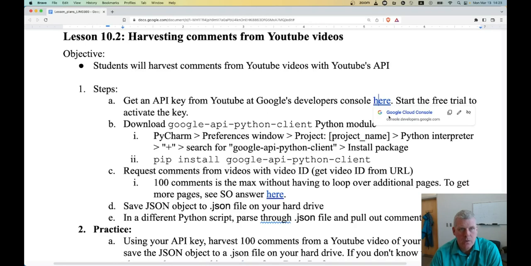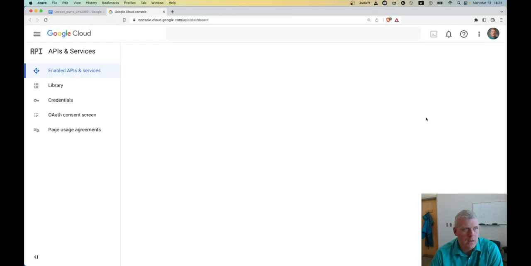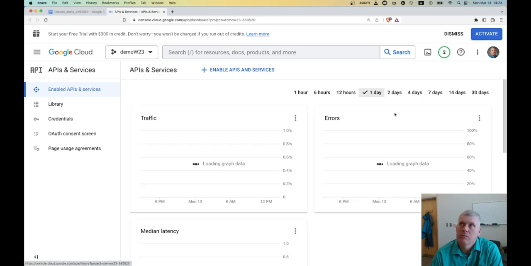I have a link here to Google Cloud Console if you want to get that link from my lesson plan, or just Google Cloud Console. I bet you get here. Now I'm already logged in to Google. I can see that my icon's up here. I can tell I'm already logged in.